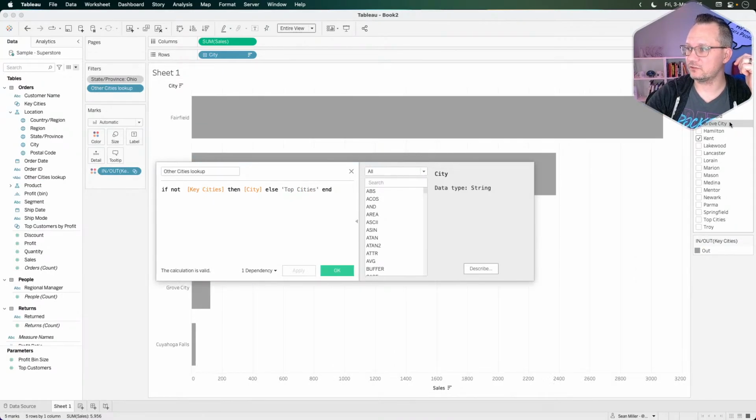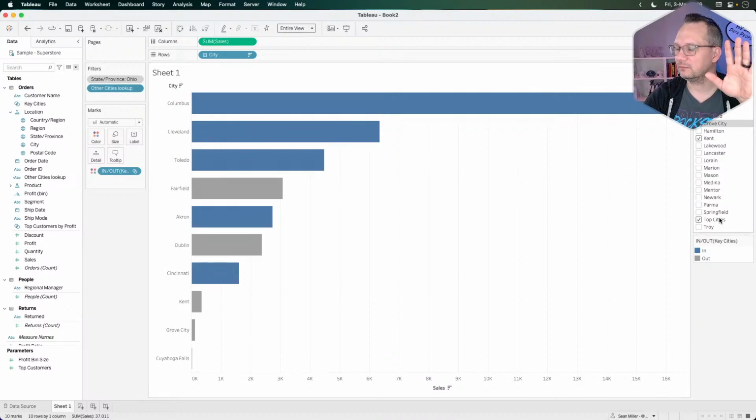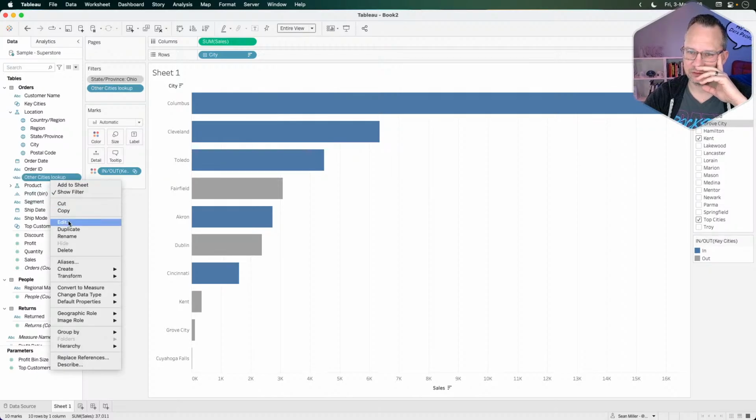And then you can see in my filter list, I now have a new category. I now have a new dimension member called top cities, right? But we're kind of there. We have this working, except we have this top cities in there, right? So we need to figure out a way to change this. So let's think about this.